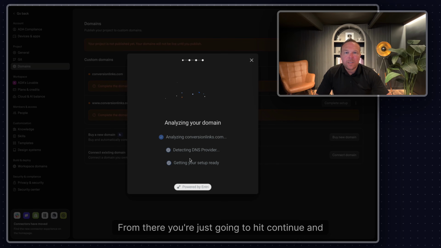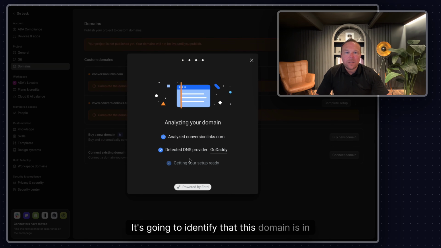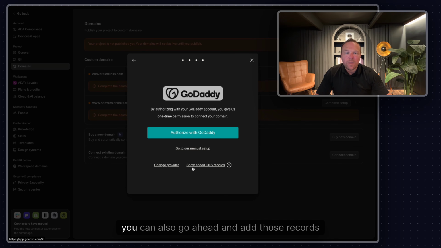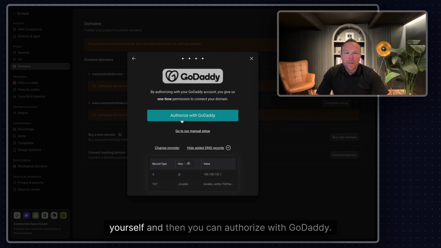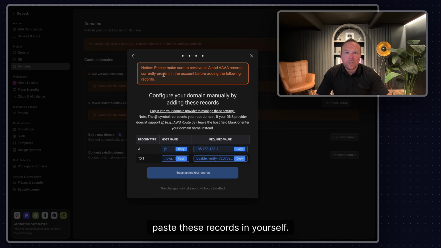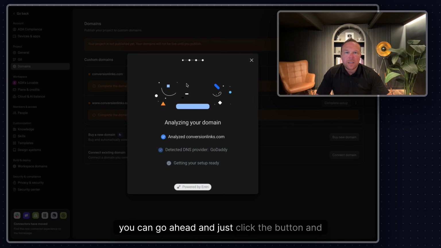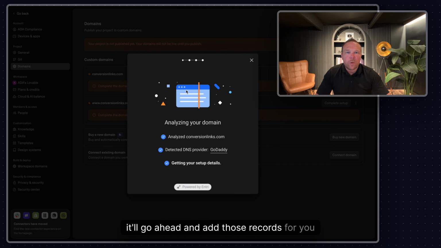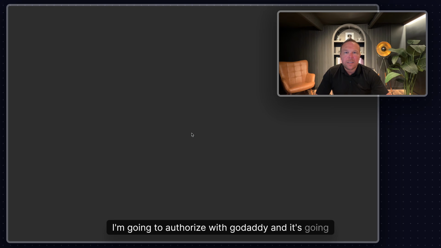There, you're just going to hit continue and it's going to try to set it up for you. It's going to identify that this domain is in GoDaddy. Now, if you want, you can also go ahead and add those records yourself, and then you can authorize with GoDaddy. You can do manual setup where you can copy and paste these records in yourself. But if you're already logged in, you can go ahead and just click the button and it'll add those records for you immediately. Authorize with GoDaddy and it's going to go add those records.